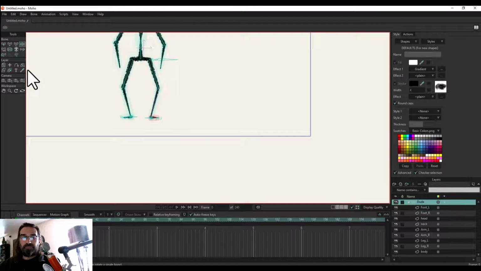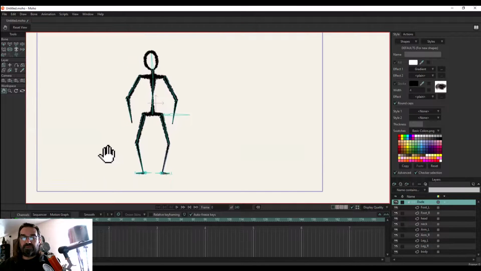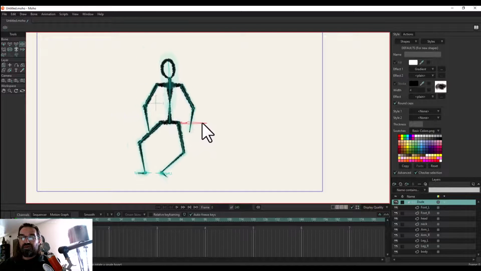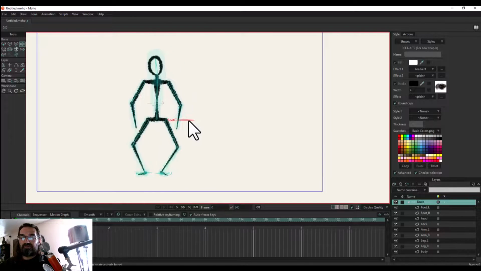But this is the coolest part of it. I'm going to zoom this so we can see the whole figure. When we move with the manipulate bones tool, the feet stay in place. So we can do funny little dances like this.